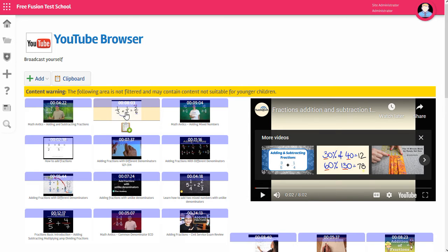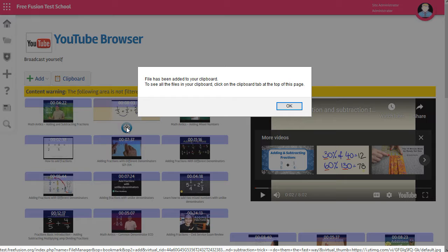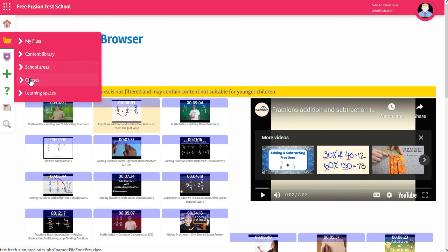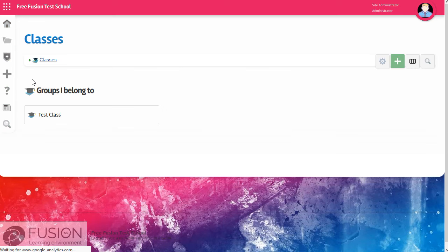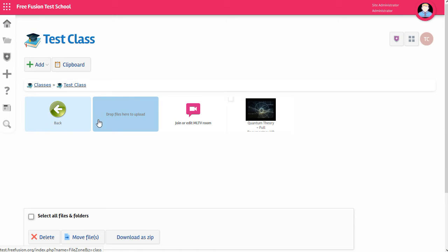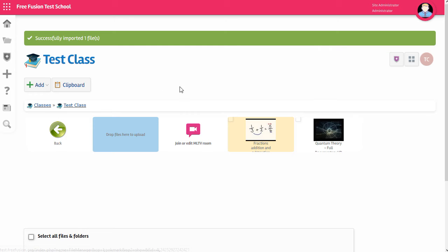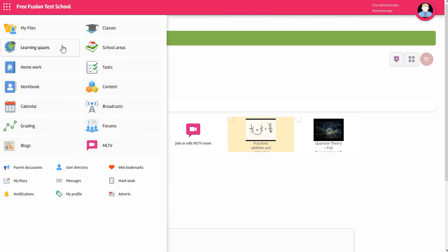and if I like the video, I simply add it to my clipboard, go to my class, and drop the video in here from my clipboard. And that's it. I've brought a video in from YouTube without leaving Fusion. Going back to the content library.